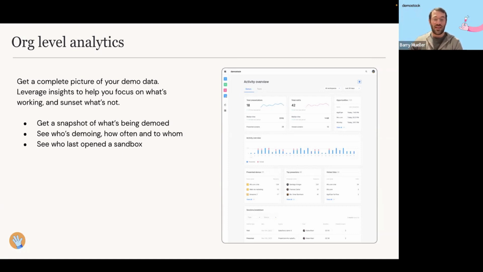So this is a workaround of not needing to build a report on Salesforce, because we'll build that report for you. So you'll be able to get a snapshot of what's being demoed, see who's demoing, how often, and to whom, and see who, for example, opened the sandbox last, which I think is really useful in this economy. You want to know everyone that is interested in your product. And if you see that they're opening a sandbox or a tour, you want to be able to hop on a call with them or email them and reach out to them, because you know that they're an active lead.